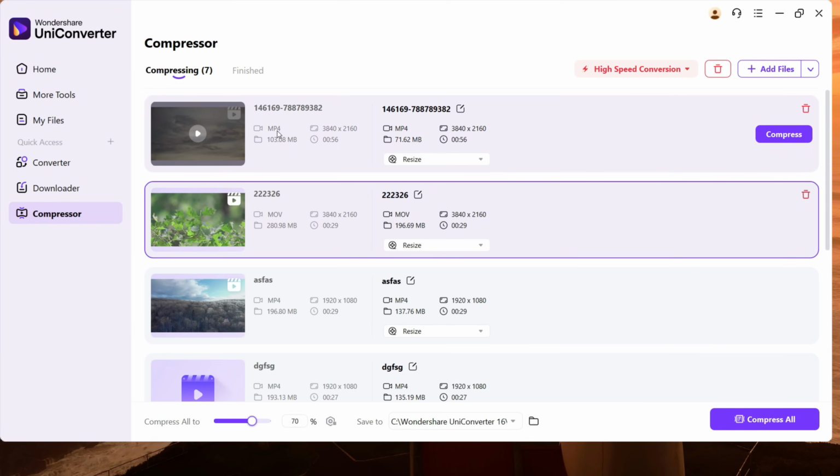Now these videos are in different formats, like this one is in MP4, this is an MOV format video, and the size of this video is 281 MB despite having length of just 29 seconds. This is a 4K video, and this is also a 4K video, but due to the format the size is quite low. Now let's try this MOV video.